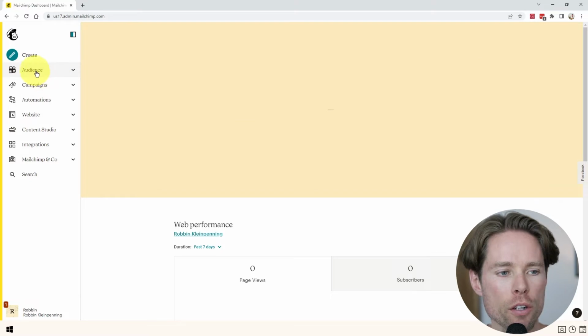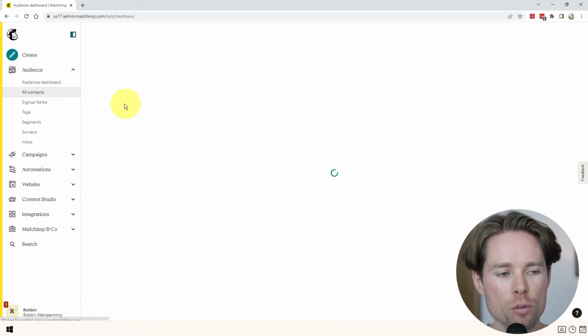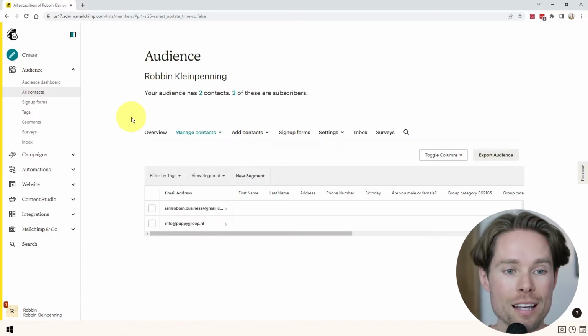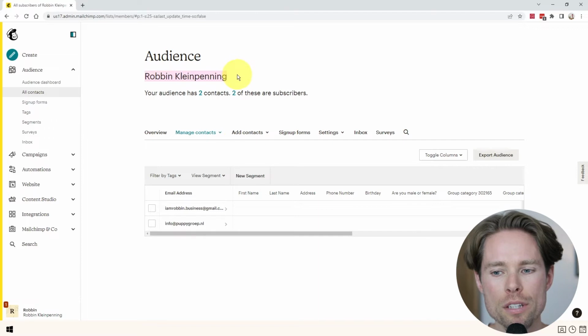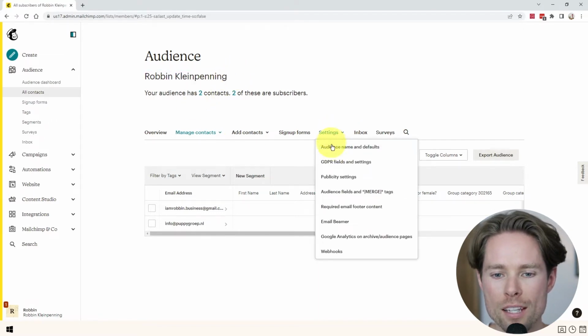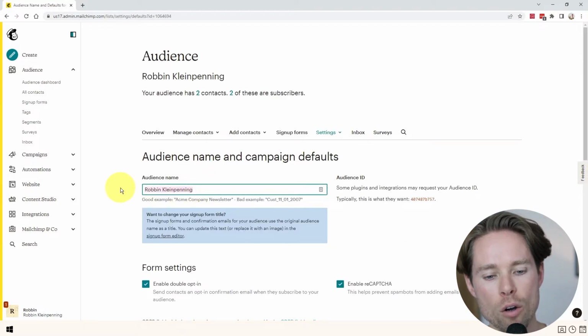If we click on audience over here at the top left corner, and then go to all contacts, over here we can see the contacts that are in this list, or audience as MailChimp calls it. This is the name of the audience, and if you want to change that name, you can go to settings over here and then audience name and defaults, and over here you can change the audience name.